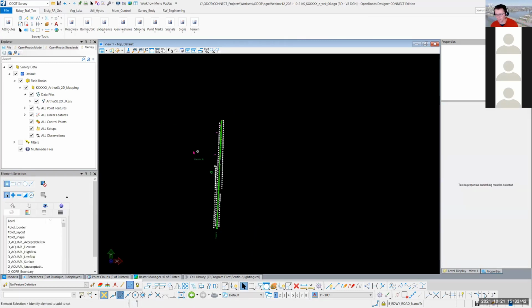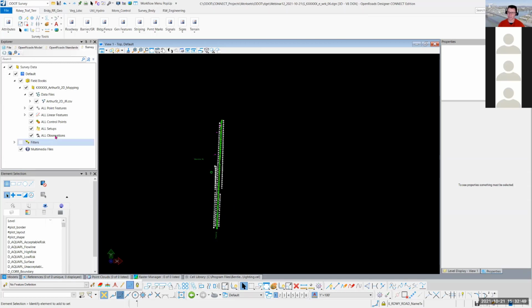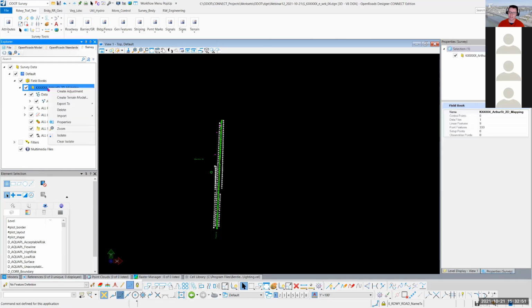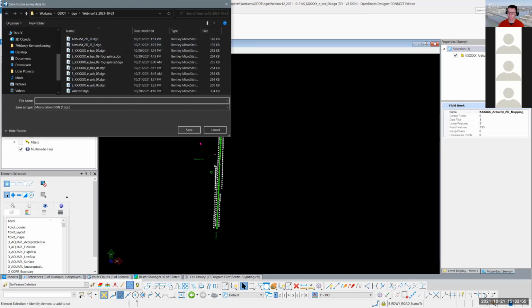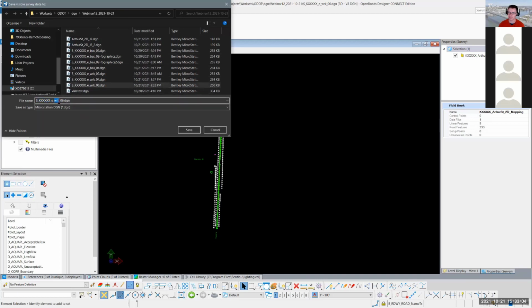So at this point, I've got everything flattened to 0. I've got everything annotated that I want annotated. I've got all my VBA macros set in there correctly. I can right click on this field book name, export to DGN graphics. And this is going to be my base file that I'm going to make. I've already done this. It's going to be ebase 06. And yes, it will be a base file.